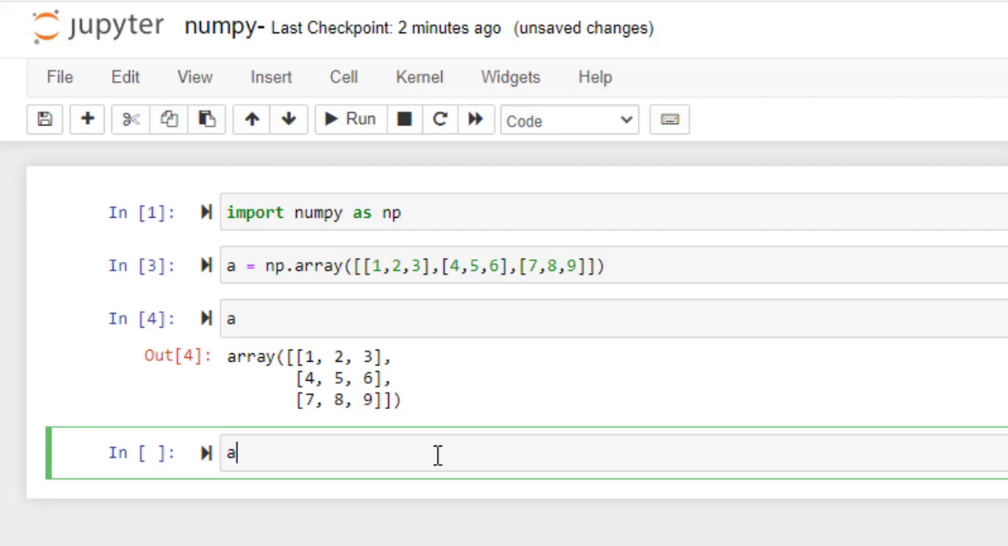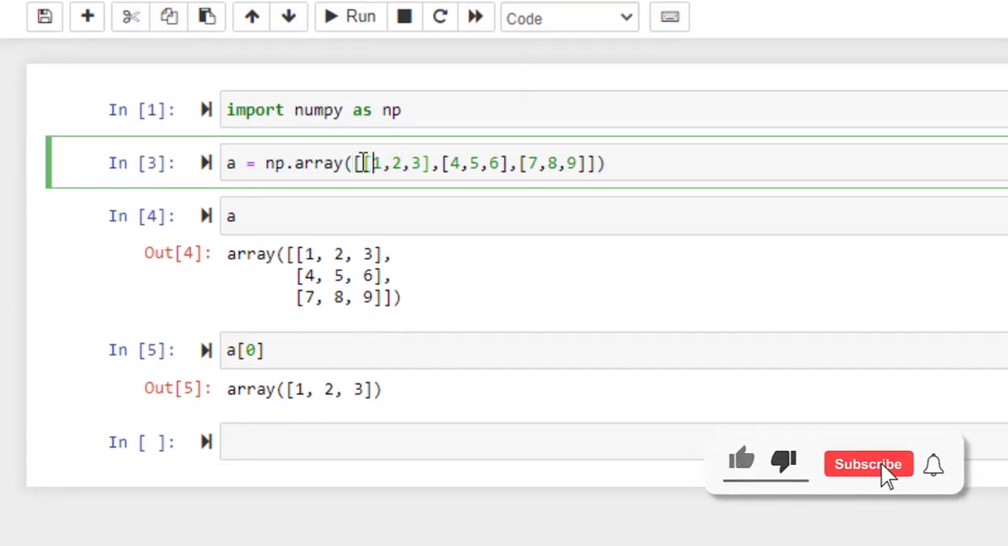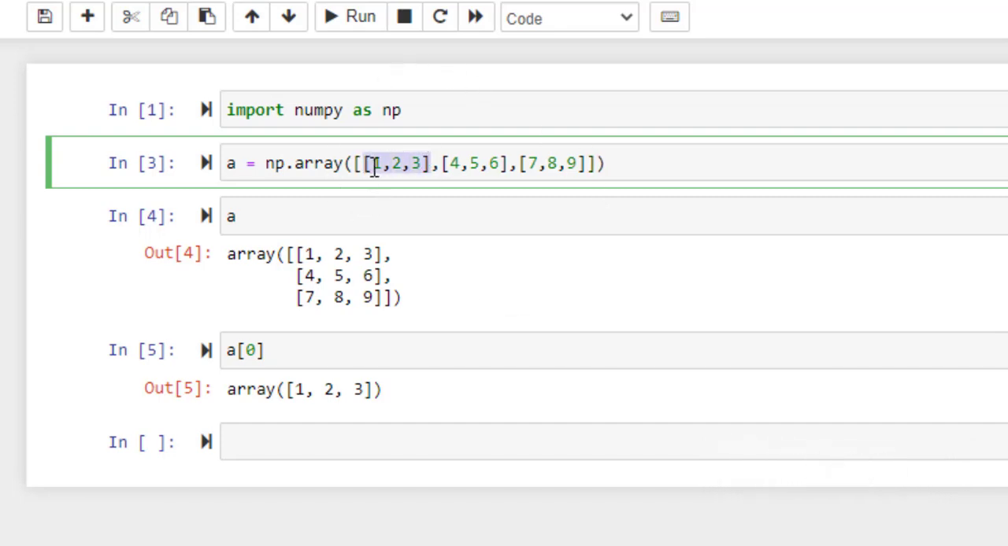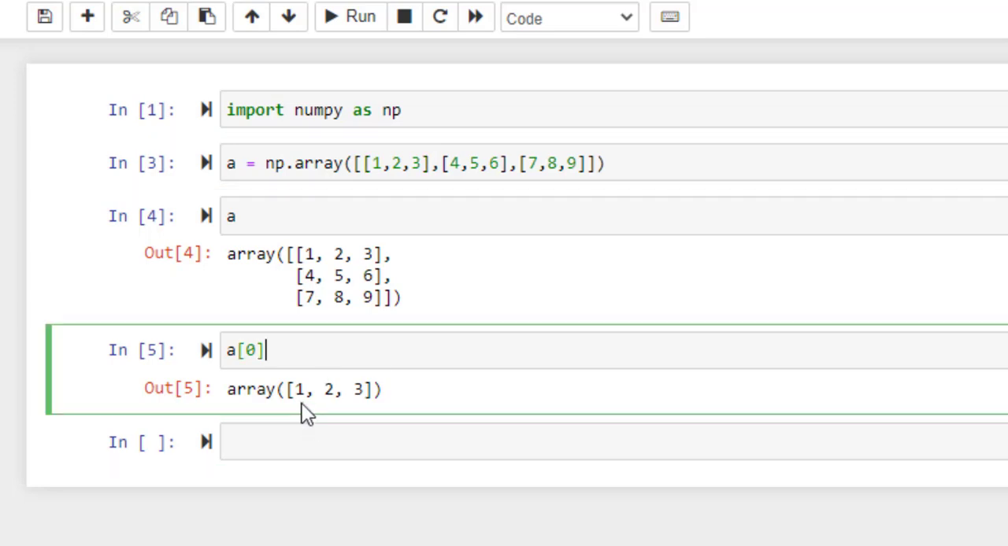I type a and open a bracket. I type an index here. It can be 0, 1, 2, 3. I type 0 and print it out. It shows me this 1, 2, 3. There are a bunch of numbers collected here in one bracket, and it shows me as a data.